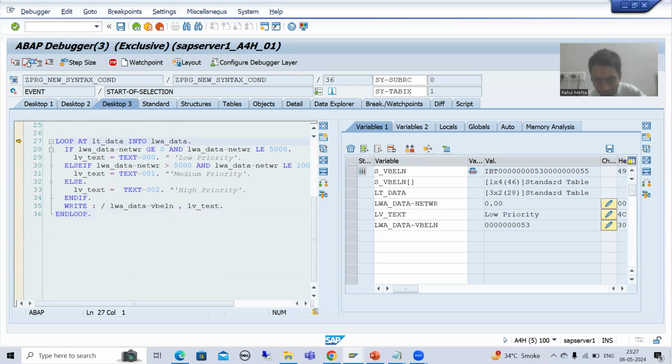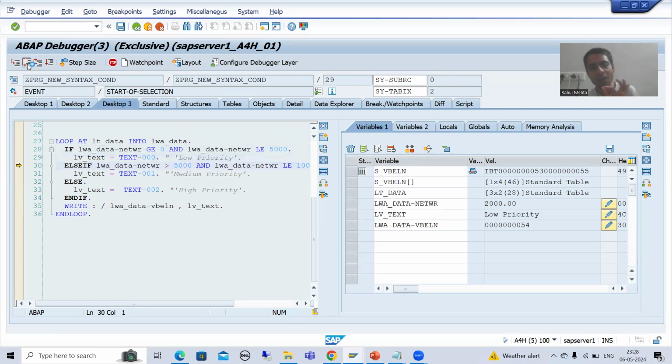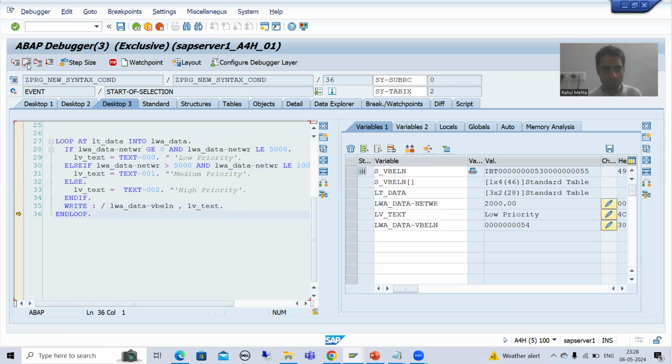Now the loop will come for the second record. You can see sy-tabix is 2. For the first if condition, is the amount greater than or equal to zero? Yes, 2000 is greater than zero. Is it less than 5,000? Yes. So the first if condition is true, and we got low priority for the second record. We are displaying it. Now we will come to the third record.